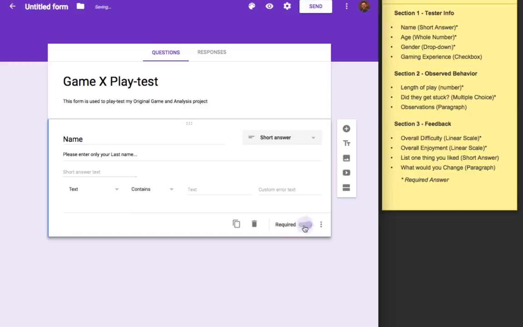Now we're going to flip this toggle on, which means it's required. Whenever there's an asterisk, we just want to flip this on to required. And that's it. You've created your first survey question.